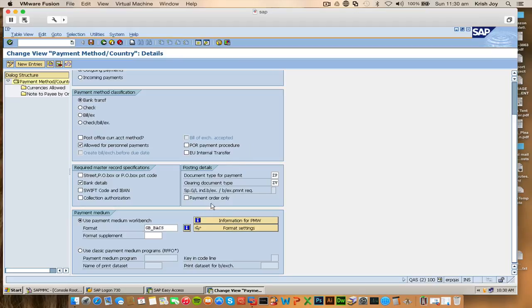This is the format GB BACS, which is widely accepted in all UK banks, right? So in this format we have to send the file to the bank. This is acceptable by all UK banks, right? Same file we have for Europe. It is called SEPA. Has somebody heard of SEPA? Single European Payment.